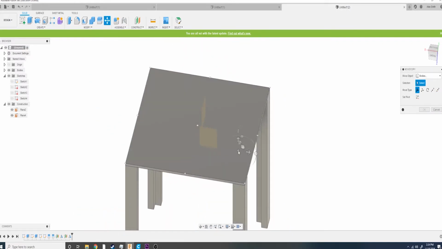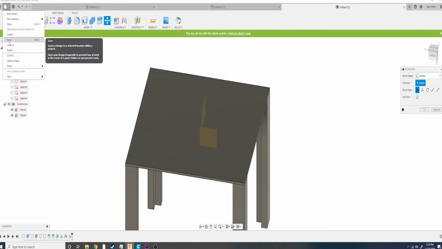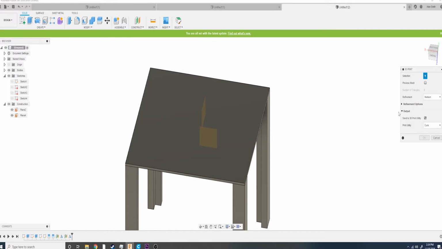So now we're just going to take it over to Cura. To take it over to Cura, pretty simple. Save it, and then 3D print. And say you want to send it to the 3D print utility. If you don't have it down on this computer, then obviously it won't let you send it. Make sure you select your mesh. And then hit OK. And you're good.